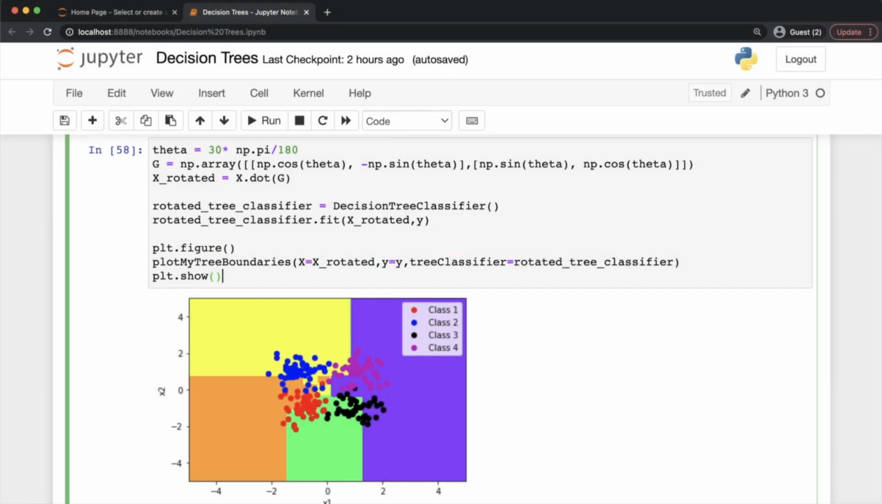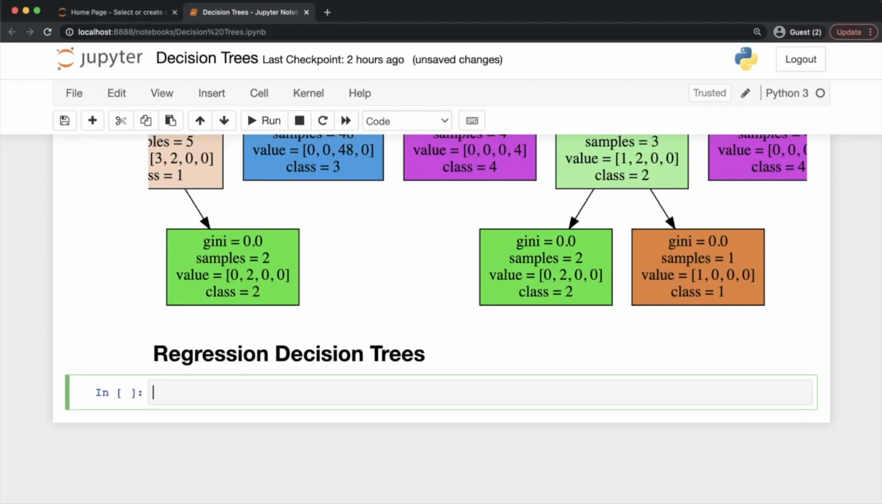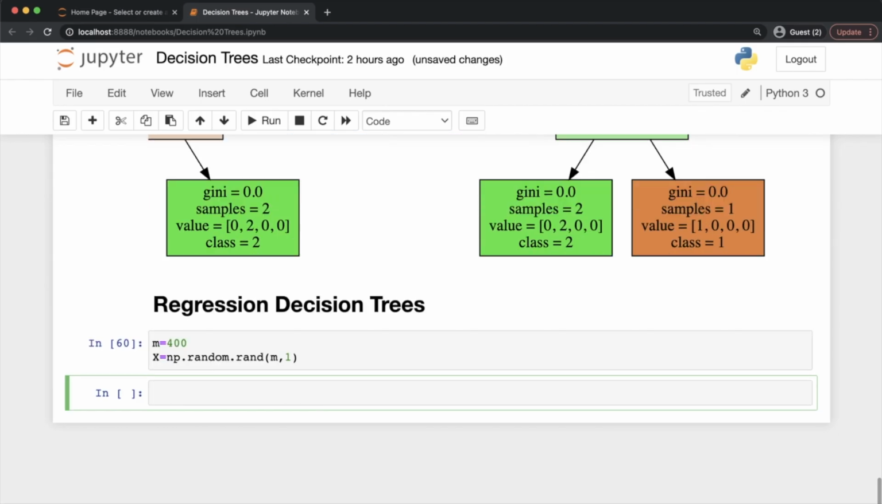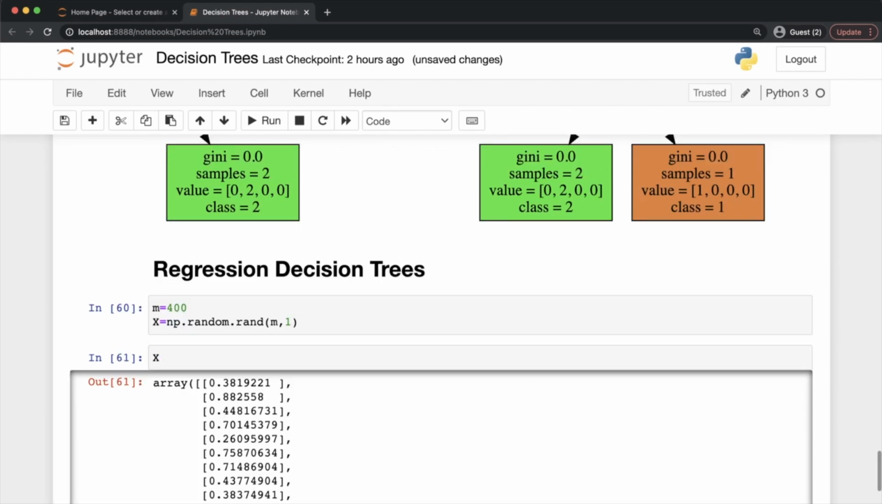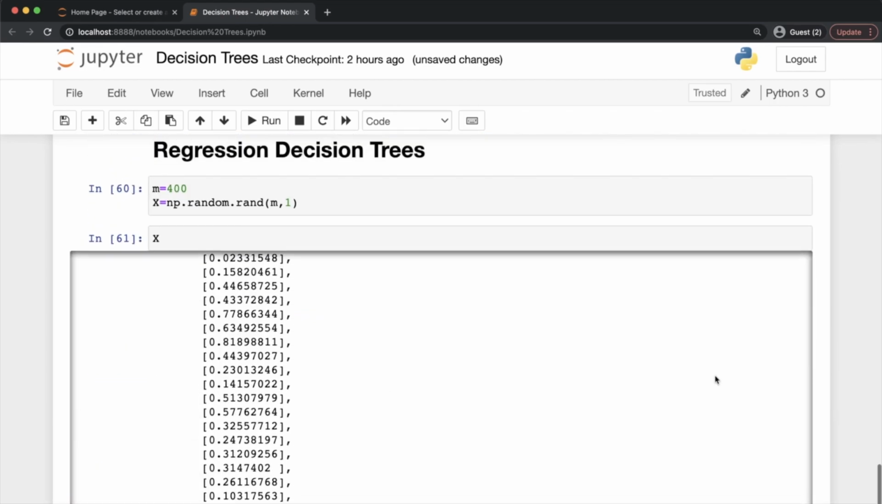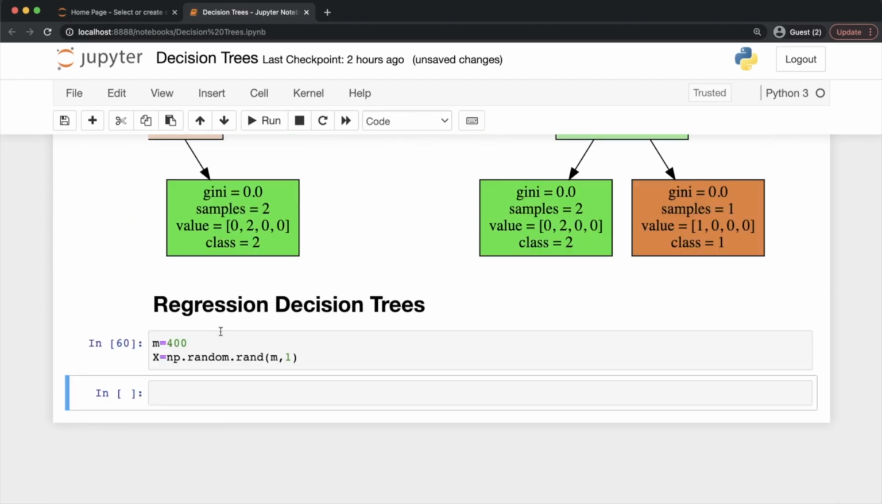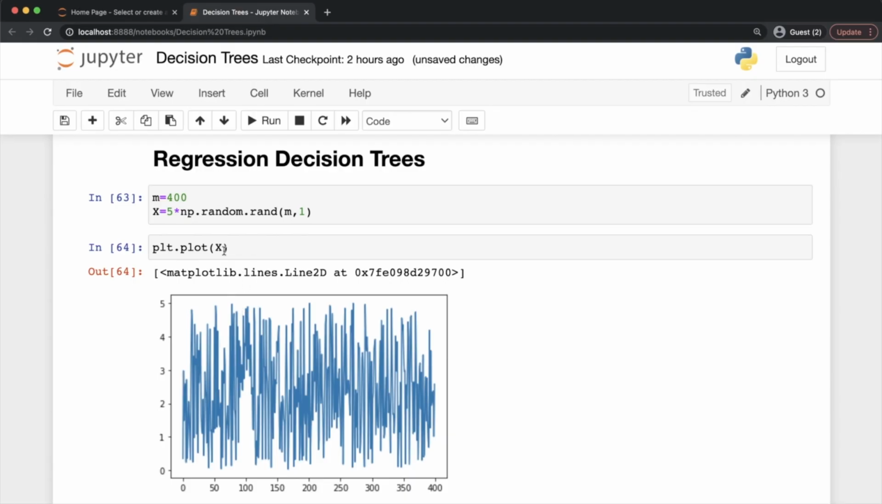Okay, so let's go to Jupyter Notebook and see how regression decision trees work with given data. So let's create some artificial data. Let's say I've got, I don't know, 400 points, and I'll pick my X data to be uniformly random. So let's see what this returns. Is it between -1 and 1, or is it between 0 and 1? Let's plot those. It's between 0 and 1. So let's say I want my points to be between 0 and 5. Here are my points. Plot it to make sure. There you go, between 0 and 5.